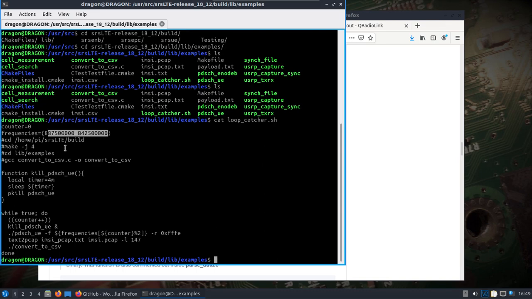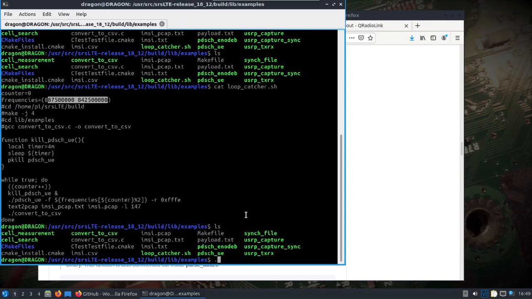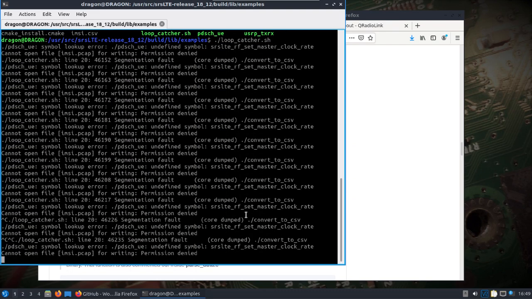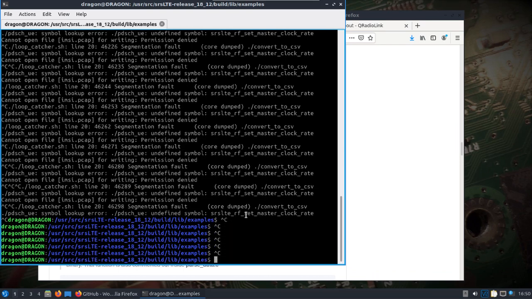Commented out some stuff because I'm not using the Pi. I've already got it set up for you. So we should just be able to run loop catcher. Oops, sorry.